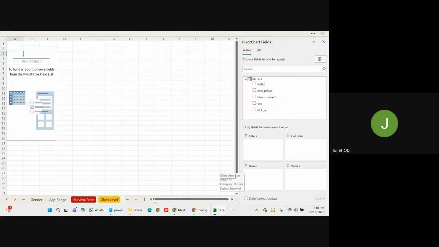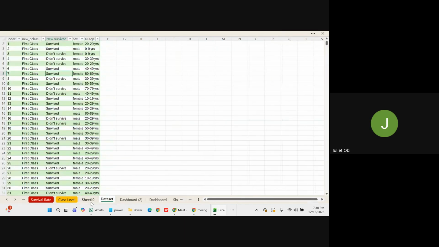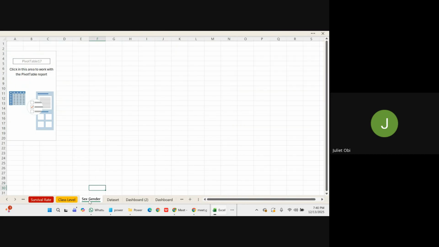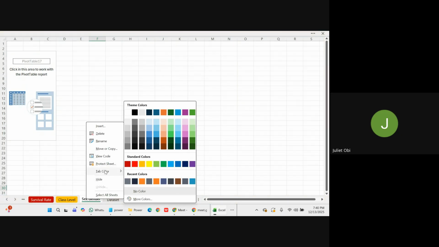Okay. Now let's call this one, what should we call it? I think it's this one. Let's call it gender or sex, so that when you see any of them, you understand what we're talking about. Okay, let's give this a color. Right click and go to tab color. Let's give this green.